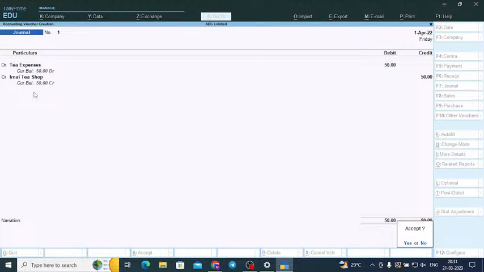Suppose I pay money and buy tea. How do you make an entry? I will put it in the payment voucher. So in this case, again the debit is tea expenses, credit will be cash. The account there itself is closed.